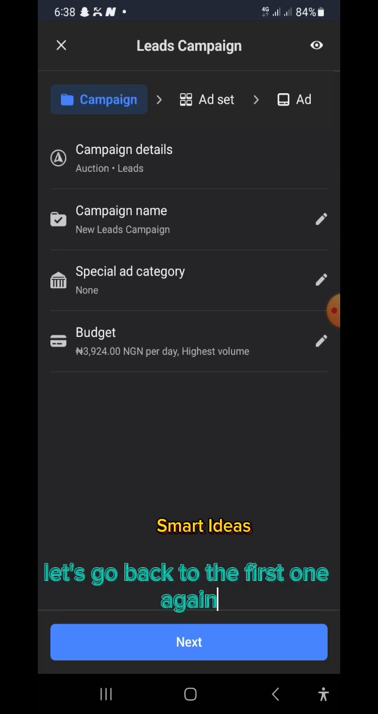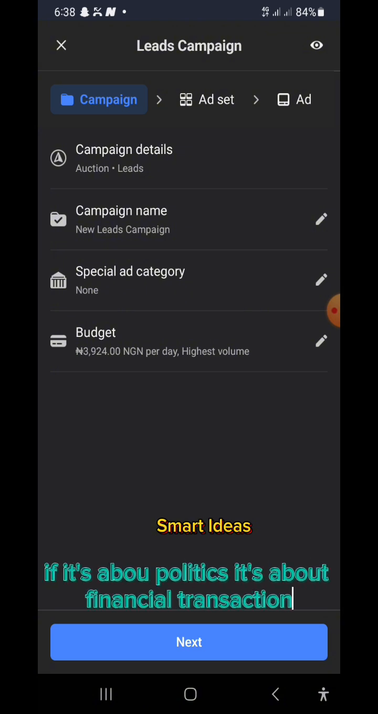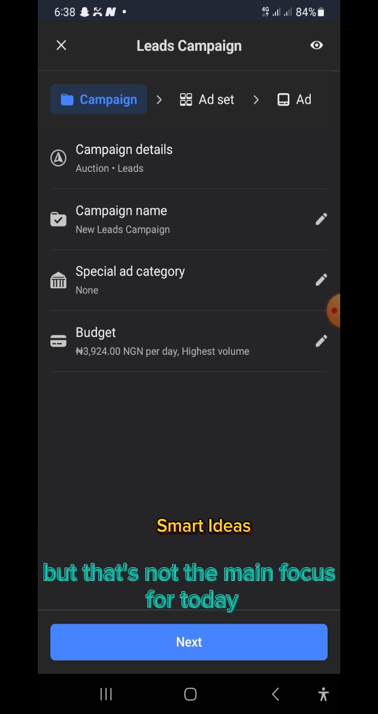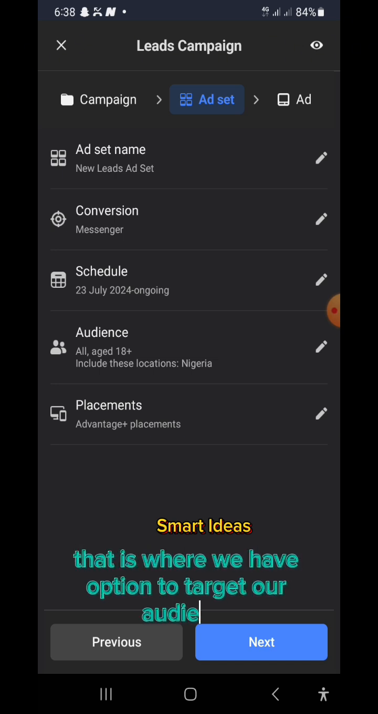Let's go back to the first one again. This is where you put your budget, the money you want to use for the ad, choose the name for your ad, then the category of ad, if it's about politics, about financial transactions, whatever. But that's not the main focus for today. Let's go to the middle one, the ad set. That is where we have the option to target our audience.